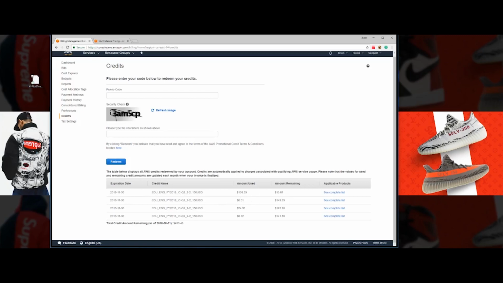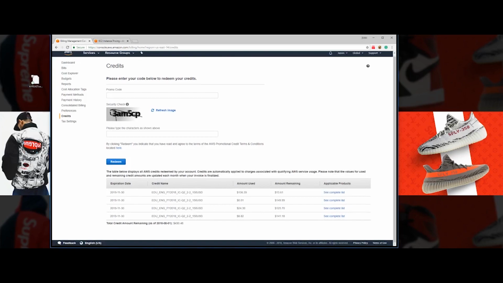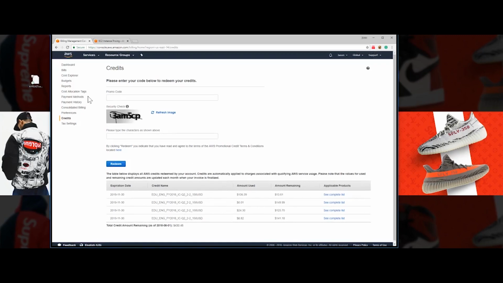As you can see, I had four $150 codes. That's $600. I've been using this for a couple months, honestly. This code right here, I've used $136 worth. I have $13 remaining. And on this one I have almost the whole $150, and so on. Total credit amount remaining is $430. So right now, let's say I launch a $5 server for 10 hours, that's $50. It'll just get charged to this, and I won't get charged on my credit card, so I won't have to pay until this is used up.